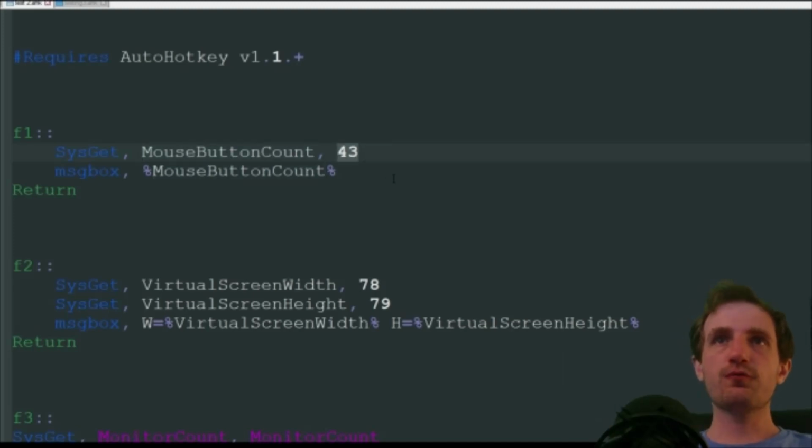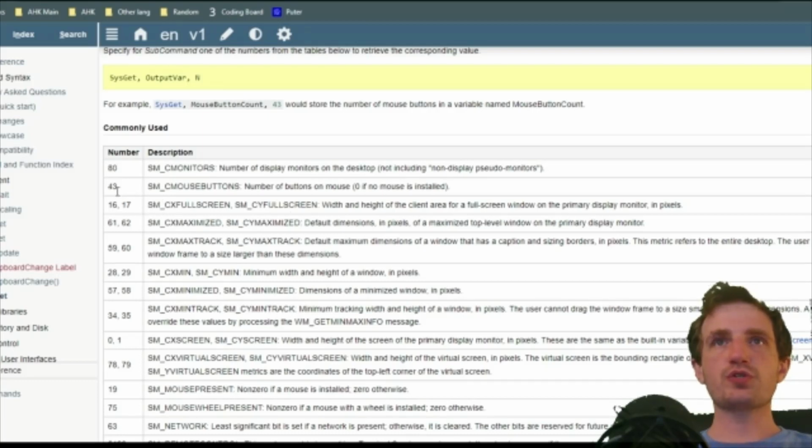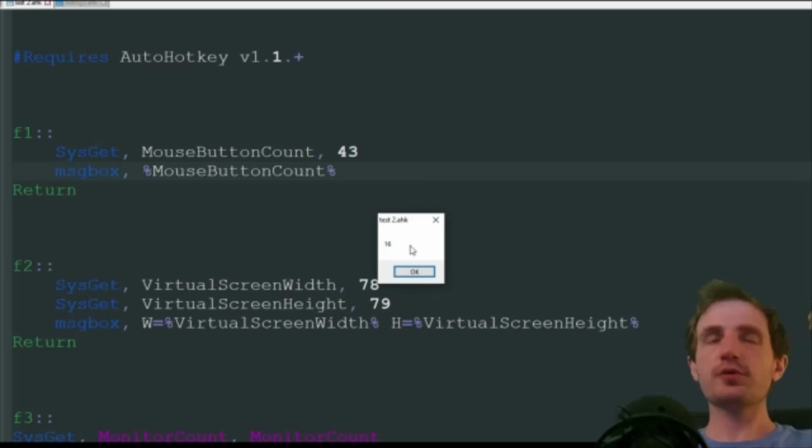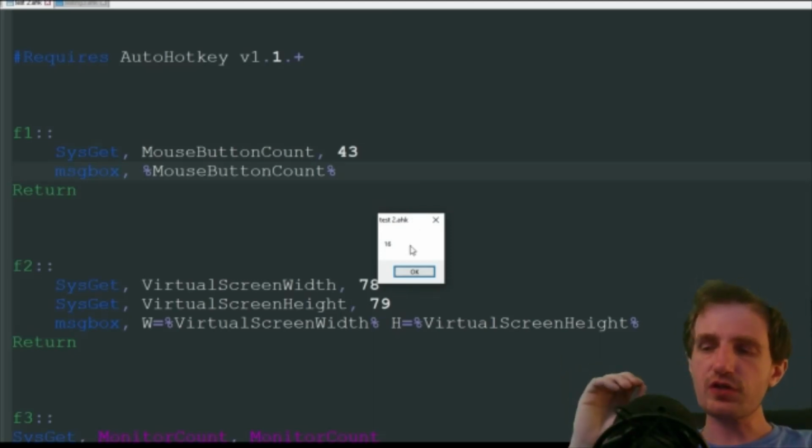And the number 43. So let's take a look here. We're going to look for the number 43 on this list right there. That's where we're using that number, like I said. Number of buttons on the mouse. It will equal 0 if there is no mouse installed. Obviously, I have a mouse. So let's go ahead and press F1. And there we go. I have 16 buttons on my mouse, which sounds right.